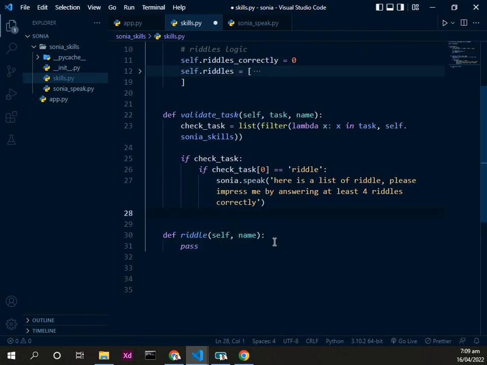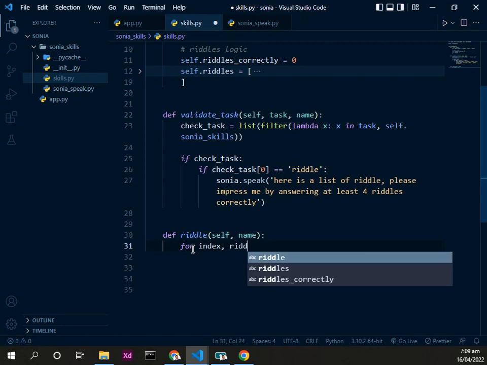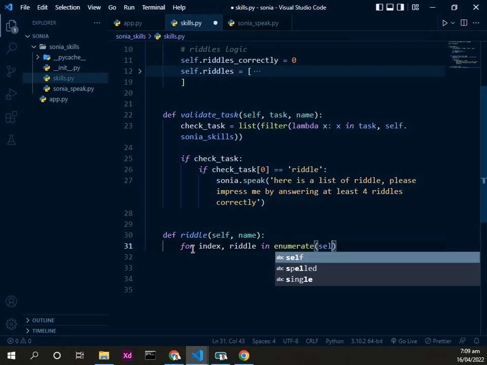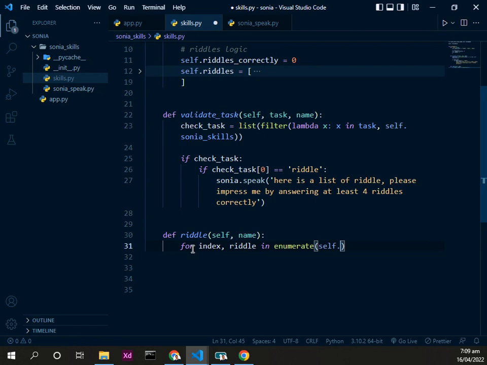So now the first thing is we have to loop through that riddle list we created. So I'm going to be doing something slightly different. For index, I'll explain. To access the riddle, you say self dot riddle and then the colon and then boom. Now what this does is that enumerate is a function where we pass in an iterable, e.g. a list. So we pass in a list inside of the enumerate function.